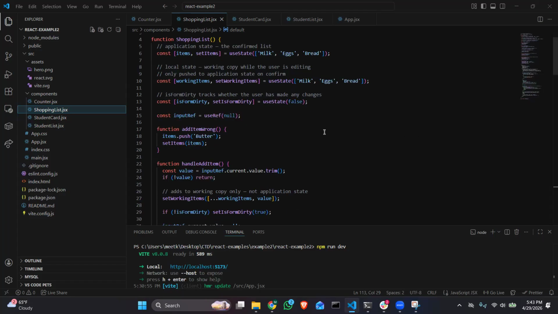But then, as we add items, you will notice that the grocery items that get added will get added onto working items instead of items. And then is form dirty is kind of like the variables we saw in the earlier components, which helps us track whether the user has made changes that have not been confirmed yet. And then we have also added an input ref, which would be attached to the input so that we can directly read its current value.